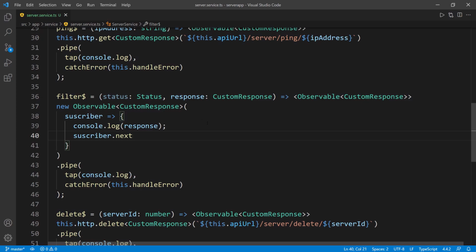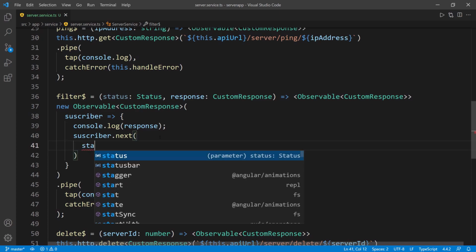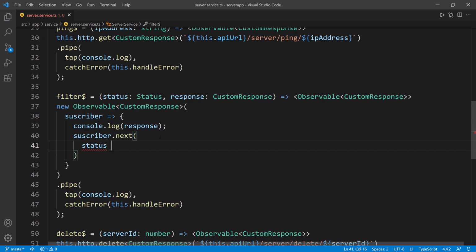In that case, since we said that it's going to be a custom HTTP response, then whatever we pass to next here is supposed to be the custom HTTP response. So I'm going to do open and close parentheses. And what we have to do is check to see what the status is. So if the status that we got from the function is all, we're going to put 3 equal signs, check the status against all, and put a question mark. If this is the case, we can just return the response, because we don't need to filter anything, because the user chose all. That means they want to see all the servers. We don't need to do any filtering.